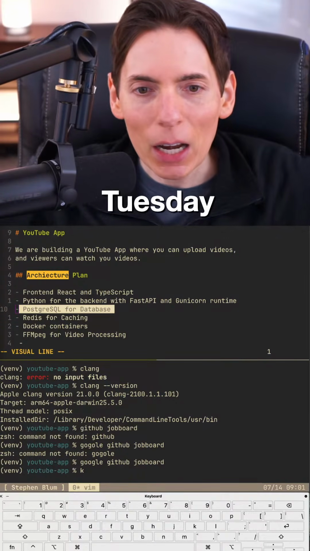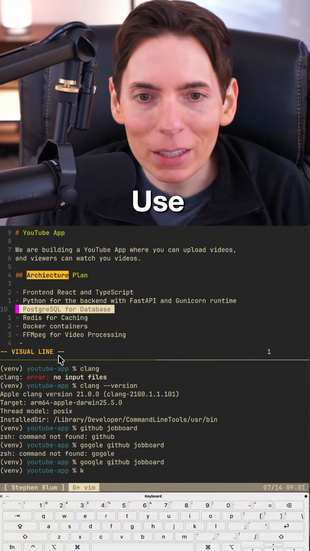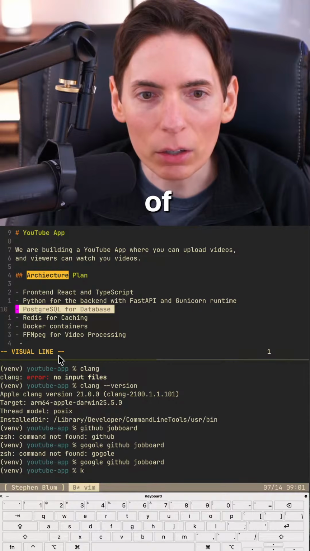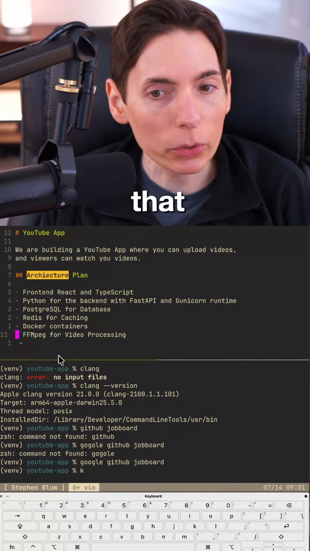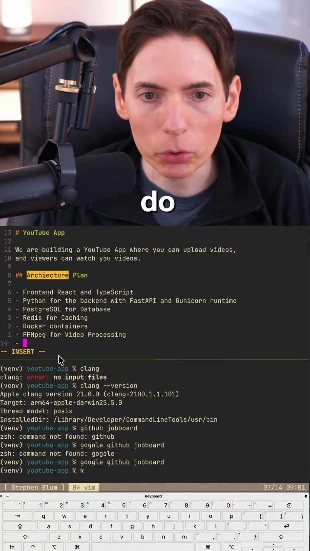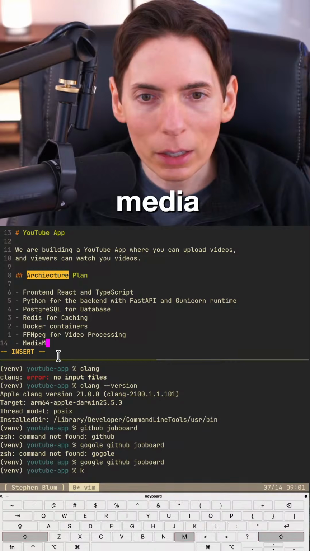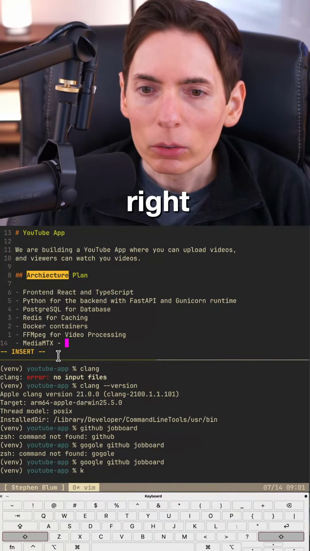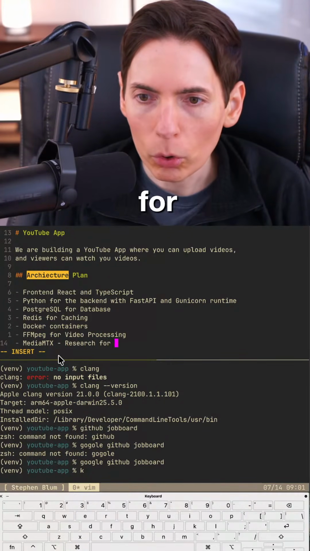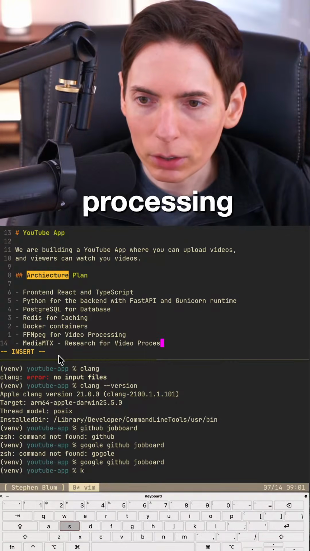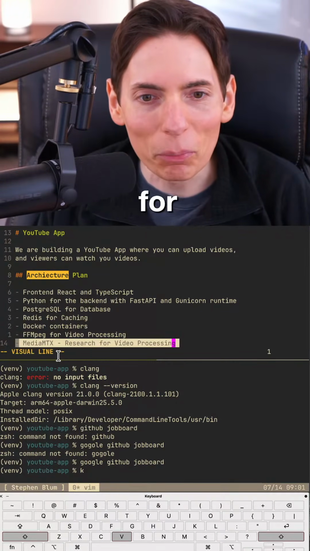Happy Tuesday. Hello. Use MediaMTX instead of ffmpeg. I'm not familiar with that. Let's do some research on that. So we'll do a spike. Let's call it MediaMTX research for video processing. All right. Good. Thank you for mentioning it.